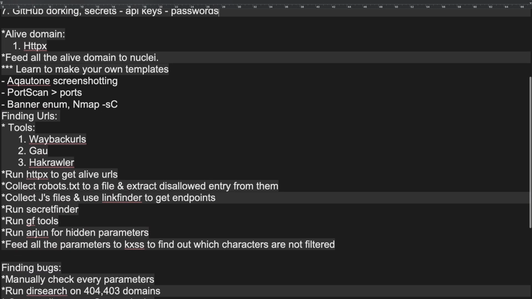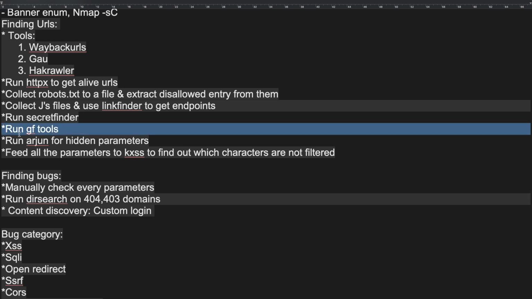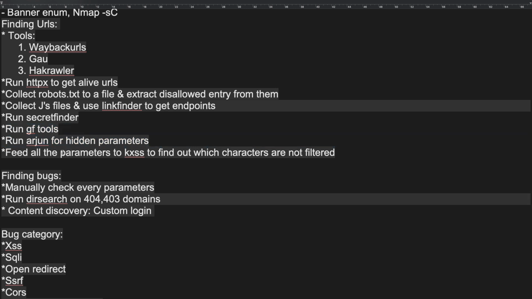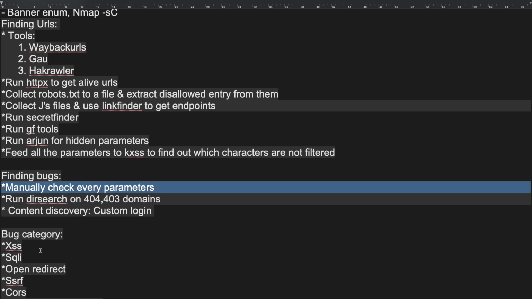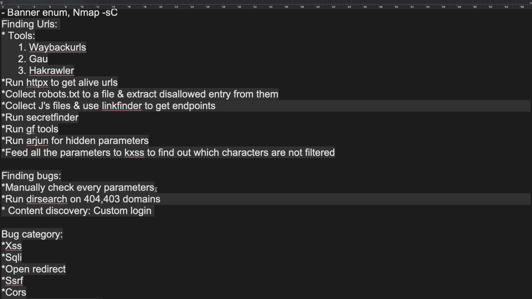So definitely do those. Run gf tools, find Arjun. That's also fine. Feed all the parameters to kxss. Well, okay, that's good. But if you're testing all of these parameters, I don't know how you're testing every single parameter here. I have a couple of guidelines there. For me, when I look at a parameter, I look at its purpose. Okay, what is this parameter doing? Why is it here? And I try to not make any assumptions when I'm doing that.